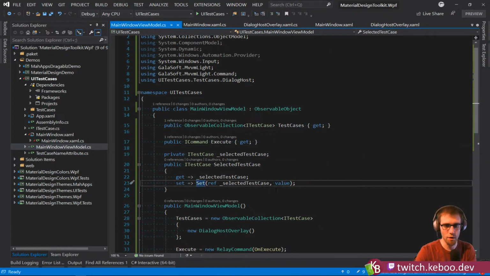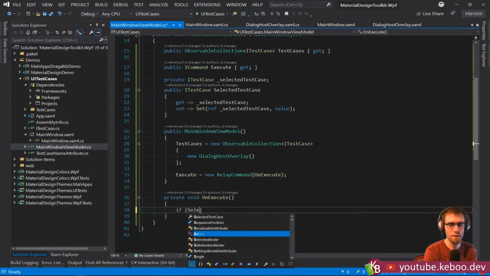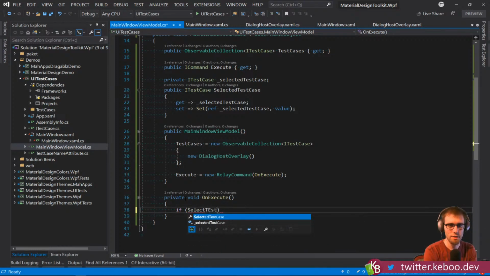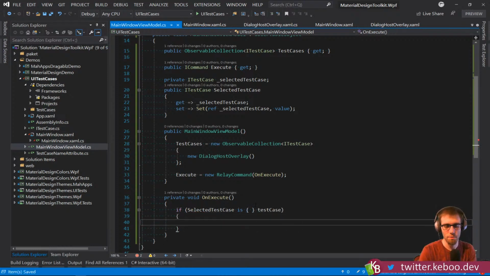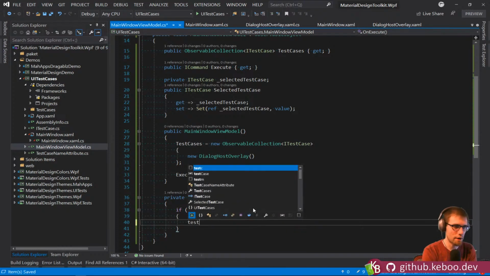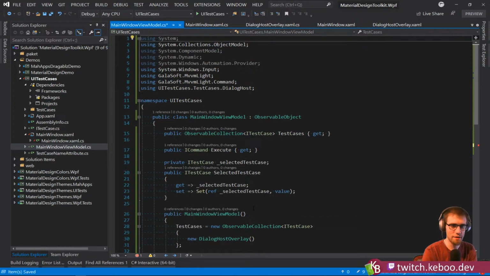This set method will verify that the new value is different and only raise the INotifyPropertyChanged if it is. And then we'll do something like this. If selected test case is not null, test case. So this is new C# object pattern matching. It's the equivalent of a straight null check. And the only reason I'm doing that is because this is an async method, right? Which means this guy has to be async void.